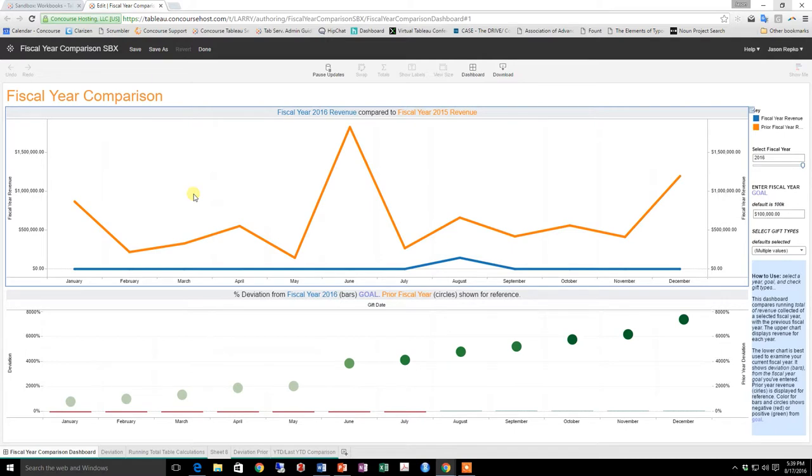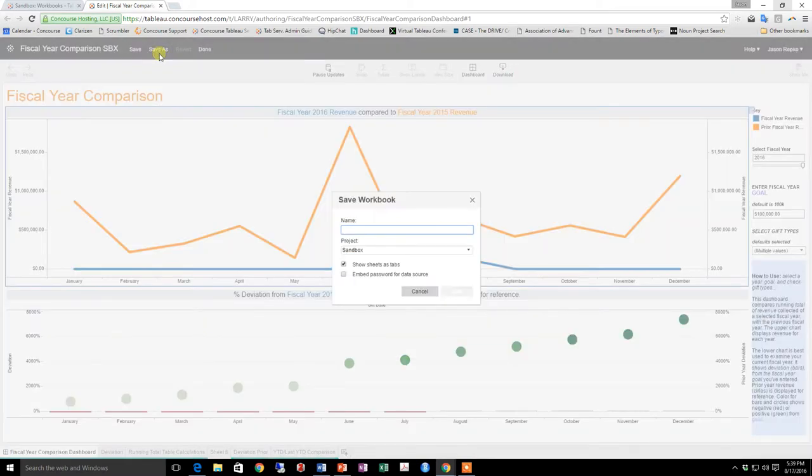I'm going to go ahead and choose Save As, because I'm going to save a copy of this workbook that I've finished in Sandbox and save it over to the live project. So I've chosen live, and I'll name it the same thing as I've got here, fiscal year comparison. But I'm going to append it with live.